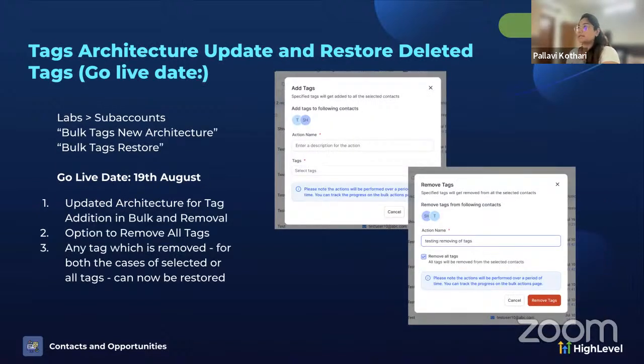The next item is tag architecture update and restore. Again, this is under labs through two different tags. One is bulk tags new architecture. The second one is bulk tags restore. Planned to go live on 19th August.